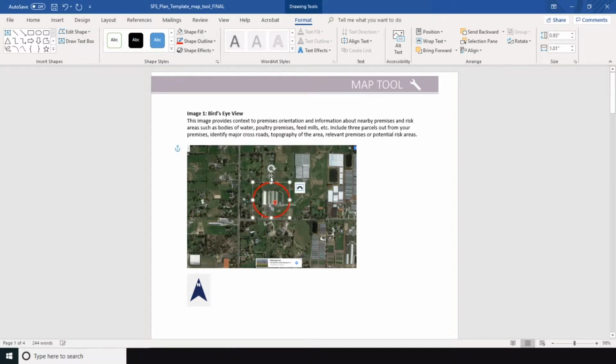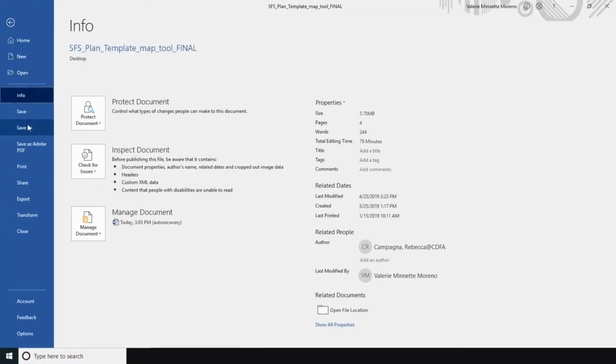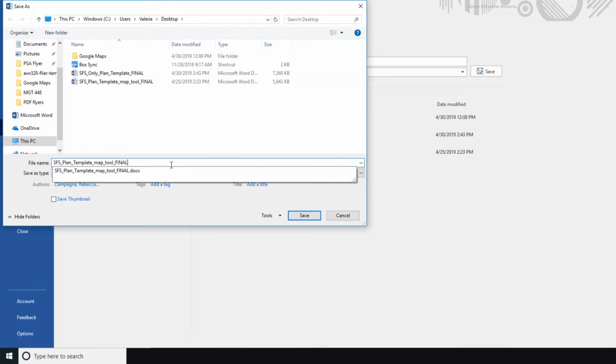Finally, drag the provided compass icon onto the map to indicate north. At this point, it is a good idea to save a copy of your customized map template. Save the file in the same location as your farm premises biosecurity plan.